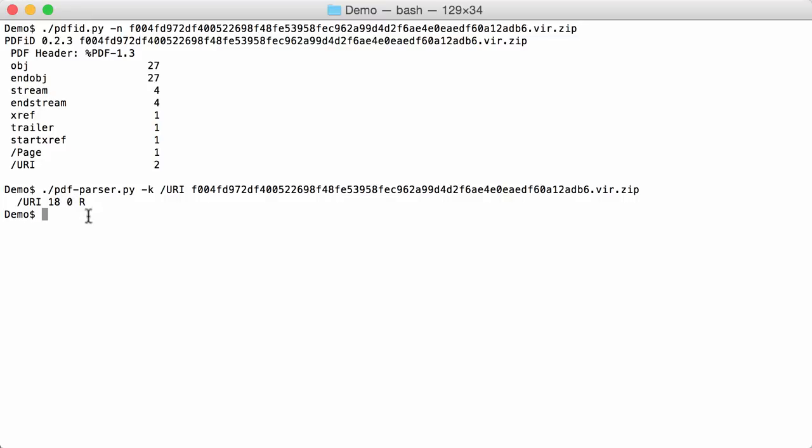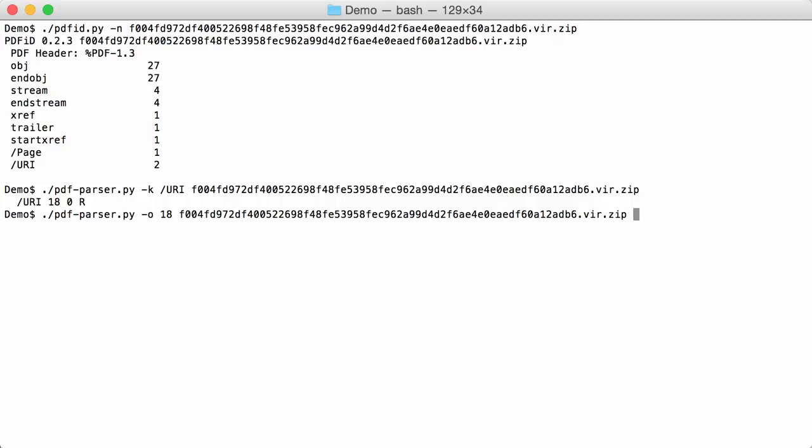object 18 generation 0. So we can just have a look at that object with pdf-parser. I'm using option -o to select an object, and I select all the objects with ID 18 for my file. And here you can see the object without any information. This is because it just contains a string, and the string is by default hidden by pdf-parser so that it wouldn't display too much information.